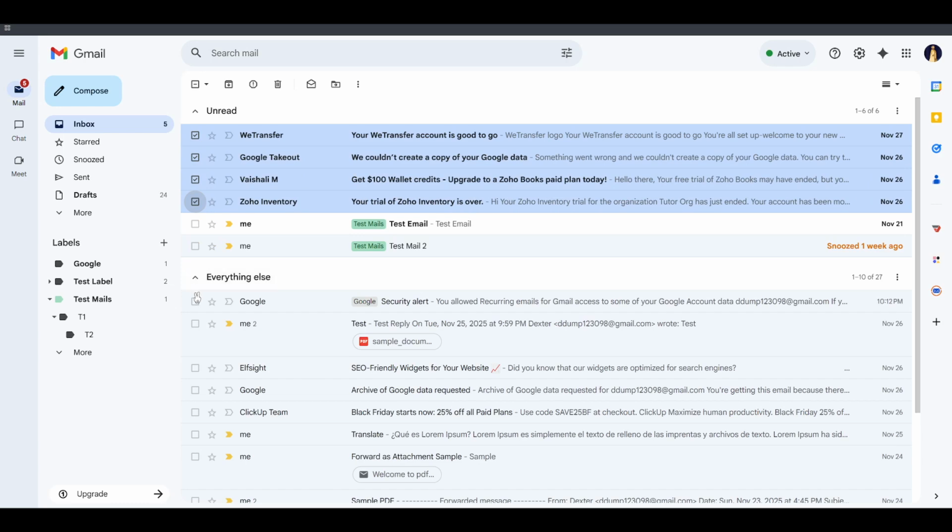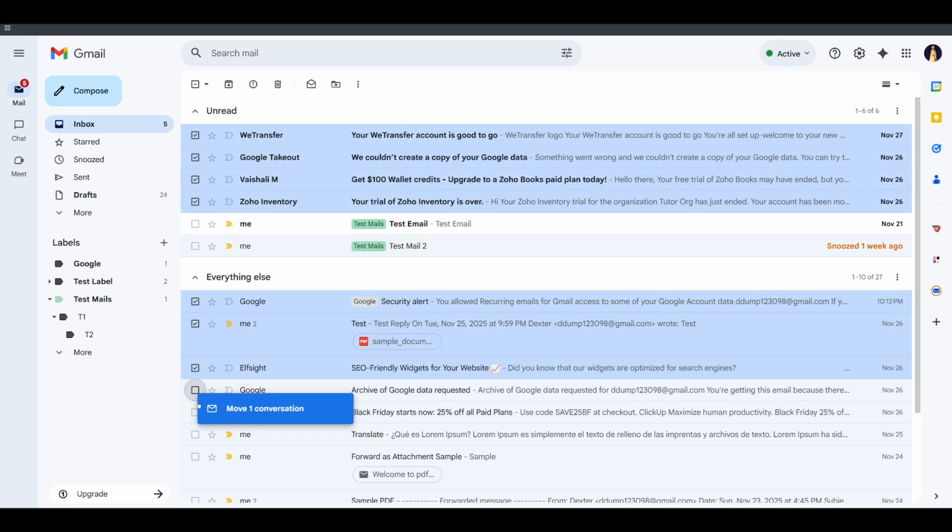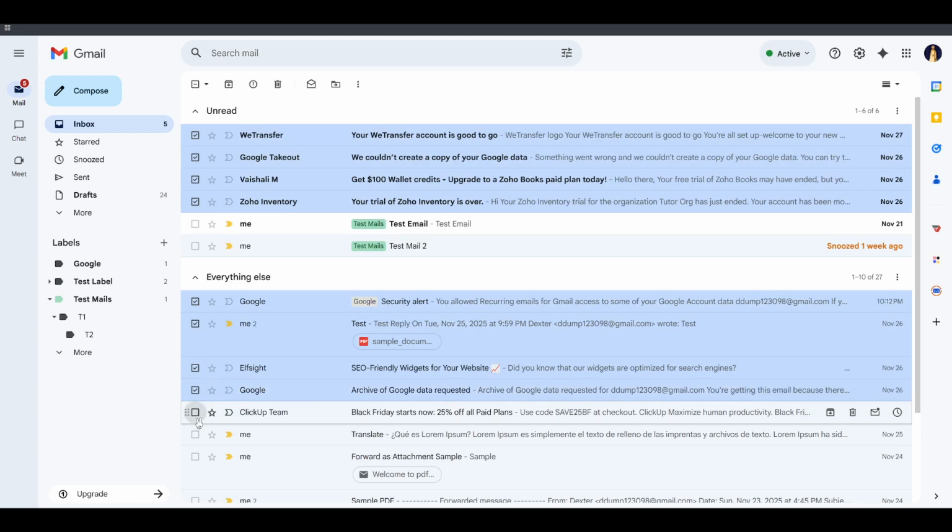You can also search first to narrow down what you see, and then select them in bulk. If Gmail offers a banner that says something like, "Select all conversations that match this search," that's a handy way to grab the full set.